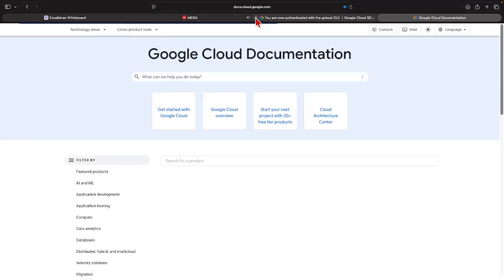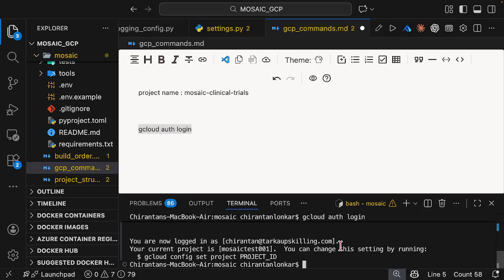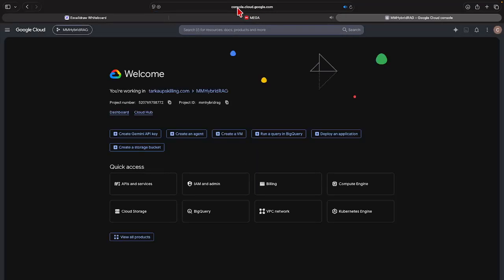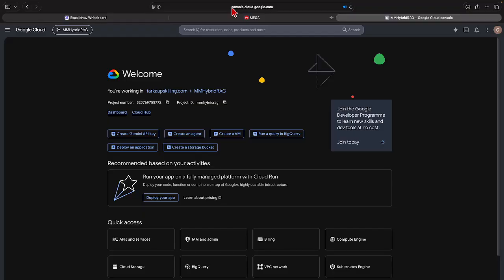If we want to do terminal level operations, it is very important for us to log in from the terminal, and in order to do that, you have to run this command, which is gcloud auth login. Now I'll click on console, and I'll be redirected. This is the link where you need to end up, console.cloud.google.com, while being logged in.